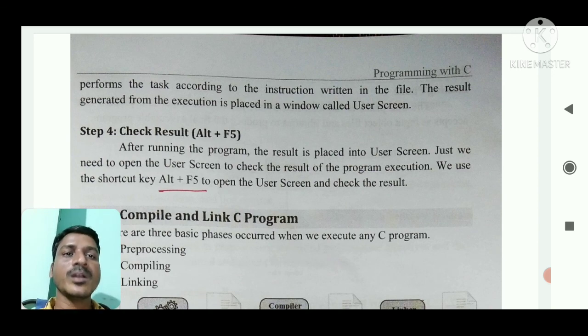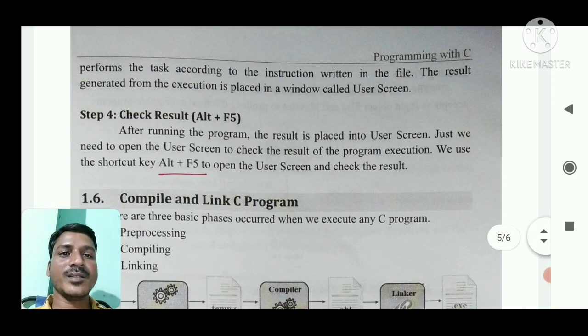Okay. For example, addition of two numbers. Whatever values we give in our source file, the result, the sum of the two numbers, will be displayed on the user screen, or, for a display of a line of text, one line of text is displayed on the user screen using the Alt plus F5 shortcut key. Okay, dear students, this is creating and running a C program.